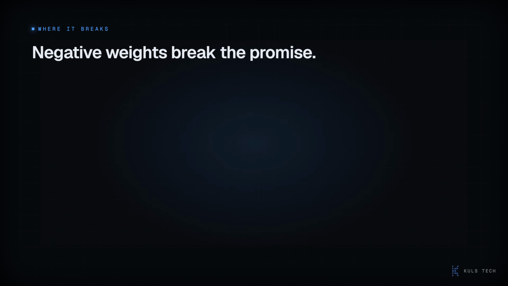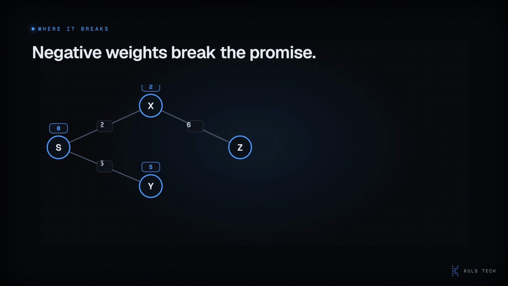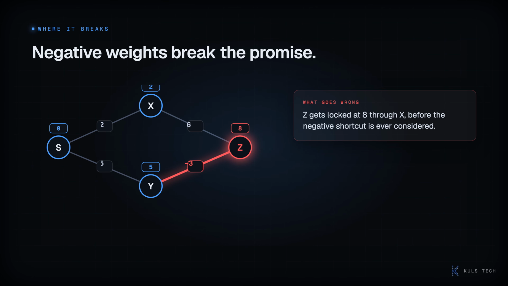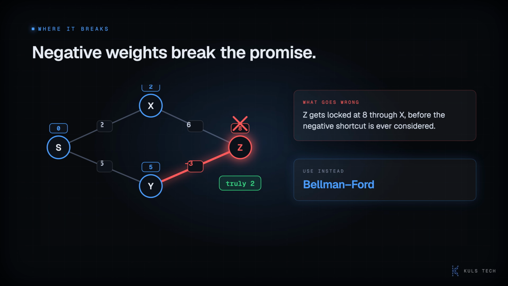One warning though, Dijkstra only works when every weight is 0 or positive. Give it a negative edge and it breaks. It locks in an answer before that negative shortcut ever gets considered. And it will confidently give you the wrong number. If you have negative weights, reach for Bellman-Ford instead.